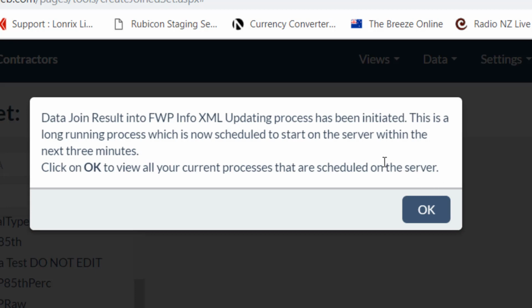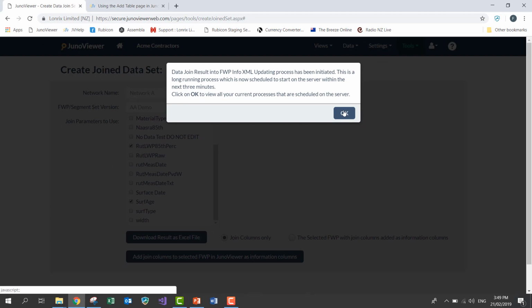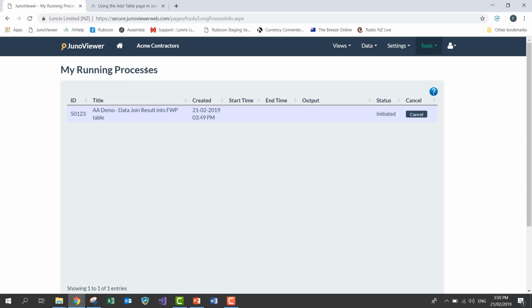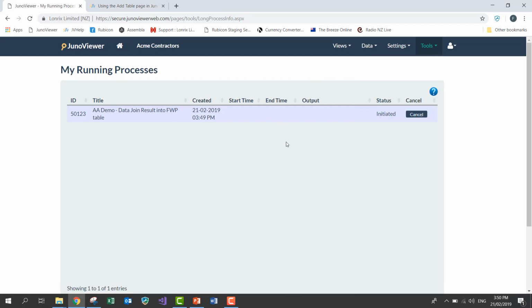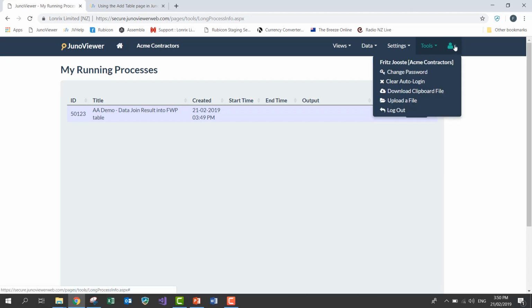And I'm going to click OK, and then it will take me to all the long-running processes that are currently on the server that have been initiated by me. You can also find the long-running processes yourself under the Tools menu by going to My Running Processes. Now, because some of these data join operations can take quite long, depending on how big your segment set is and also the size of your database, it could actually take from 1 or 2 minutes to several hours. And because of that, the long-running process allows this process to proceed even if you log off from Junoviewer or you leave the office, it will still be scheduled to run on the server.